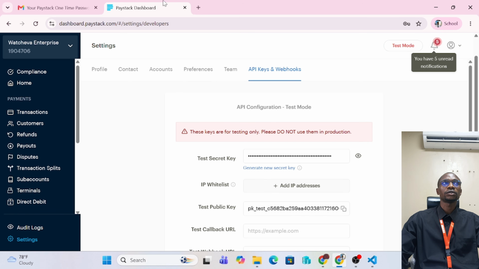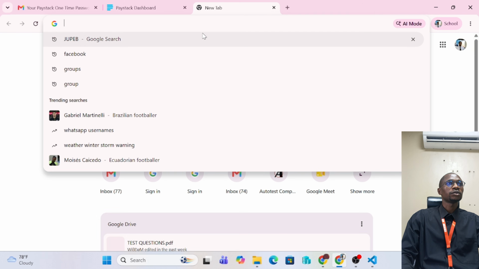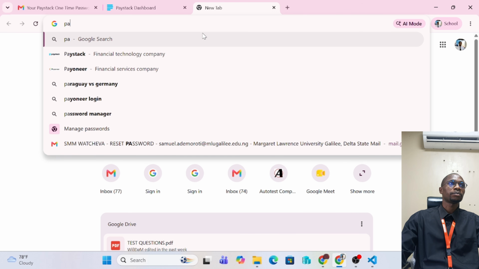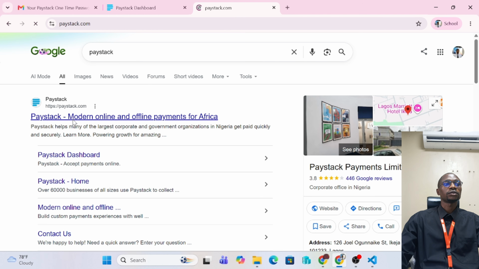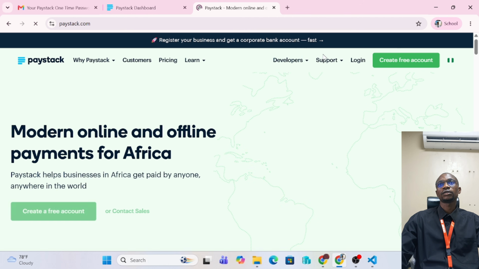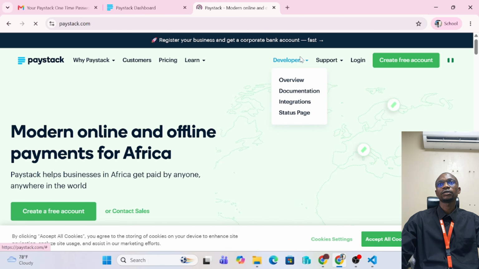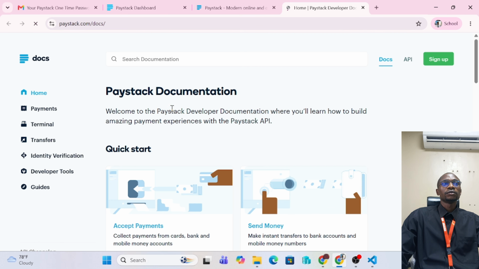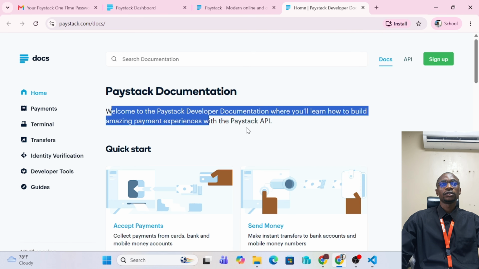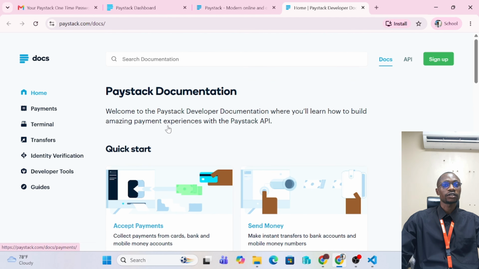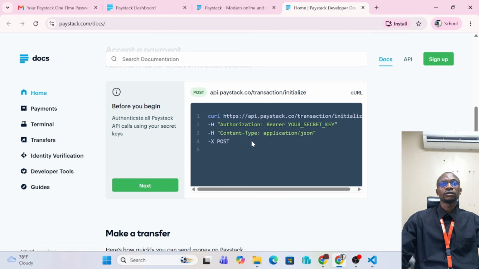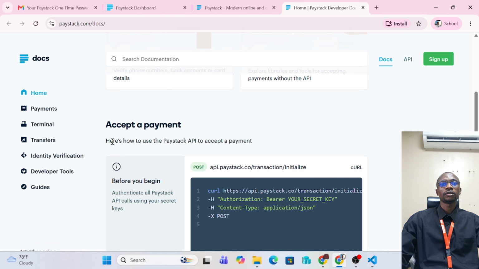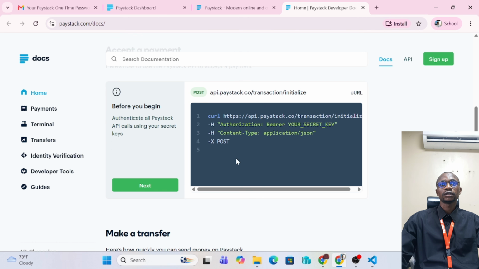Now we'll go to Paystack again. You don't have to go to the dashboard, you just go to the documentation. You click on developer, go to developer documentation. So you can read through all this, but I'm not going to read through. You can fill the form yourself, it's easy. So you can see there, accept payments. This is the call, how we need to initialize it.